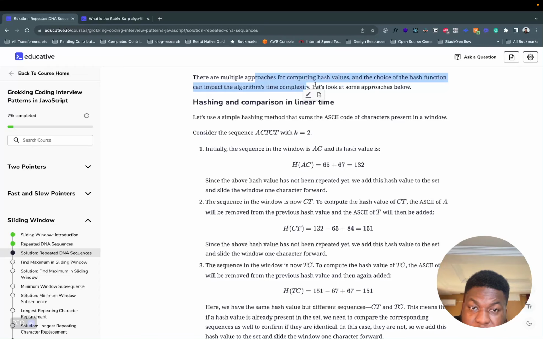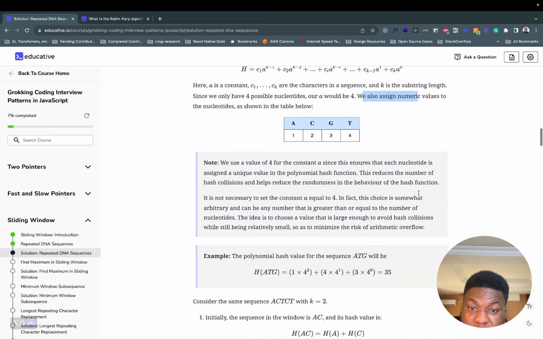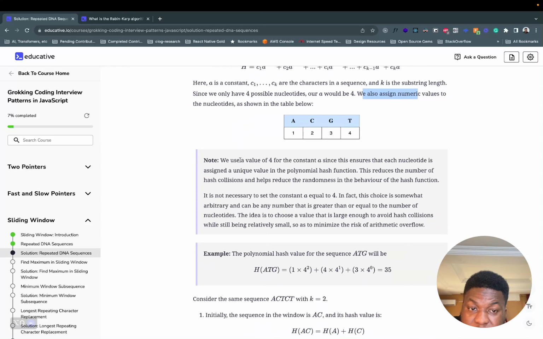The choice of the hash function can affect its time complexity. There's linear time, then there's constant time. Since we only have four possible nucleotides, we assign numerical values to them, and each nucleotide is assigned a unique value in a nominal hash function.